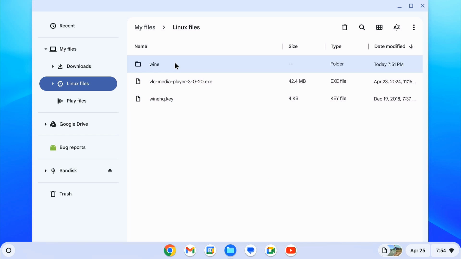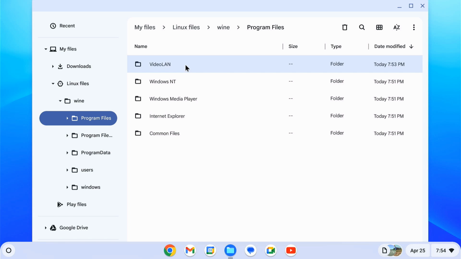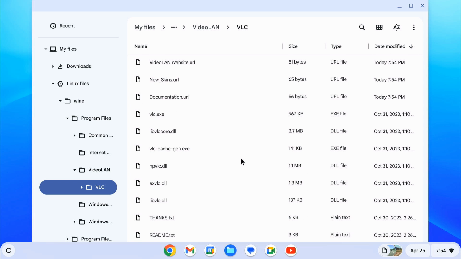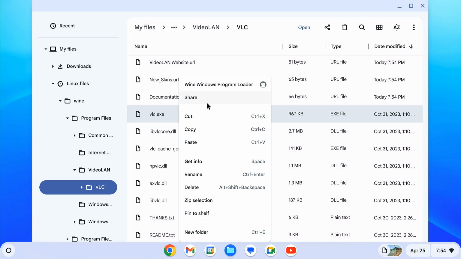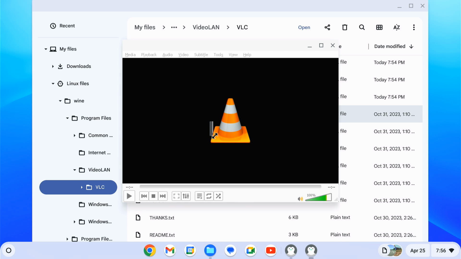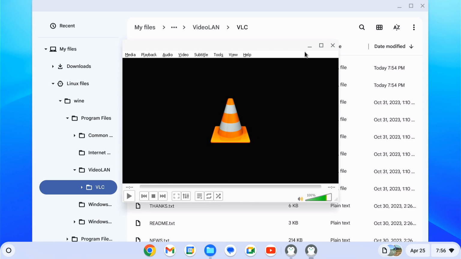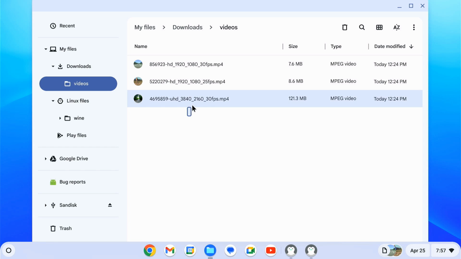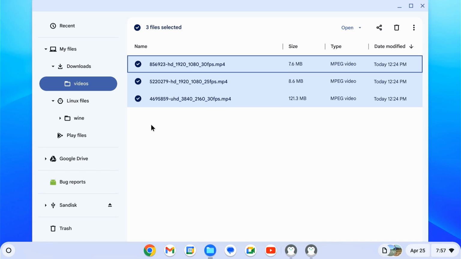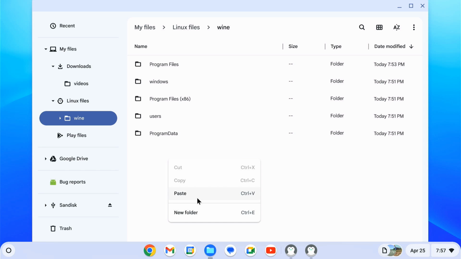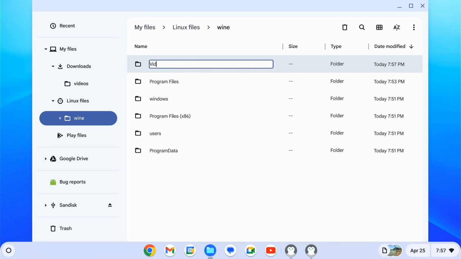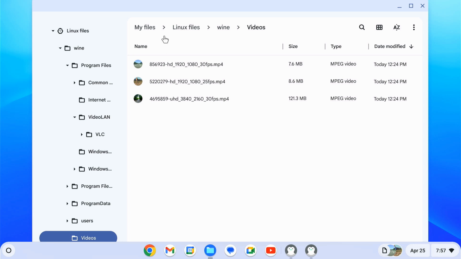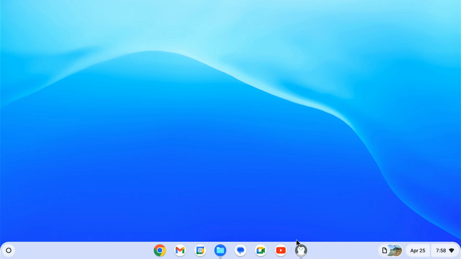After installation, to launch VLC Player, I need to go to its installation directory. Then open the application .exe file with Wine Program Loader. Now to play any content in the VLC player, first I need to copy my video files inside the Wine folder. After moving the media files inside the Wine folder, now I can access them from the VLC player.